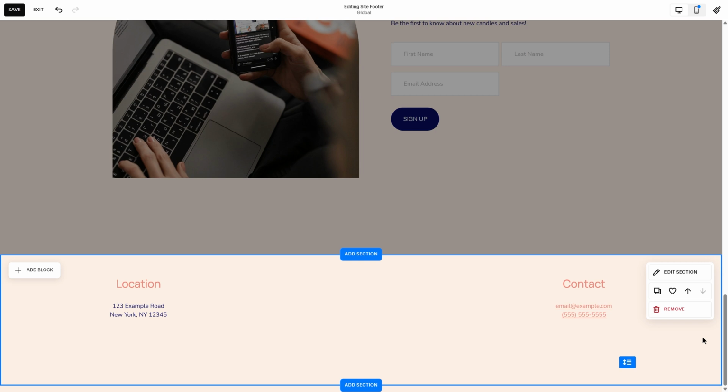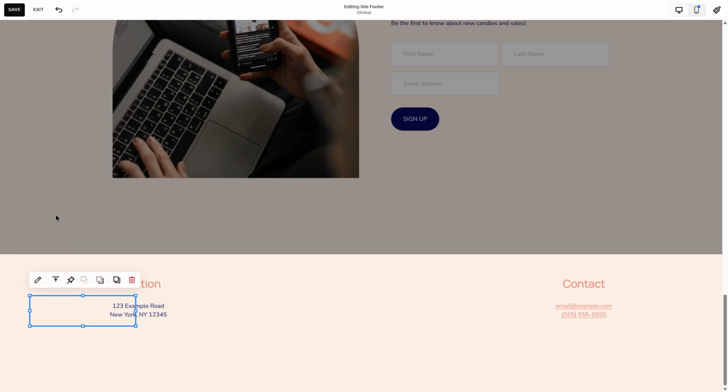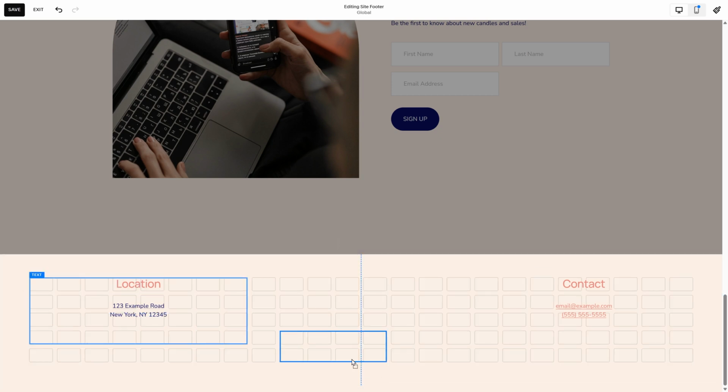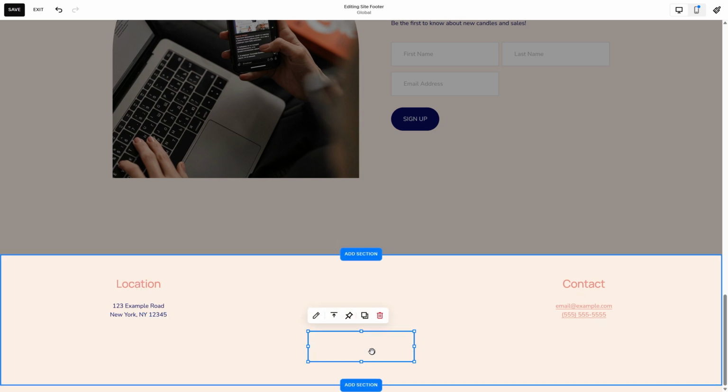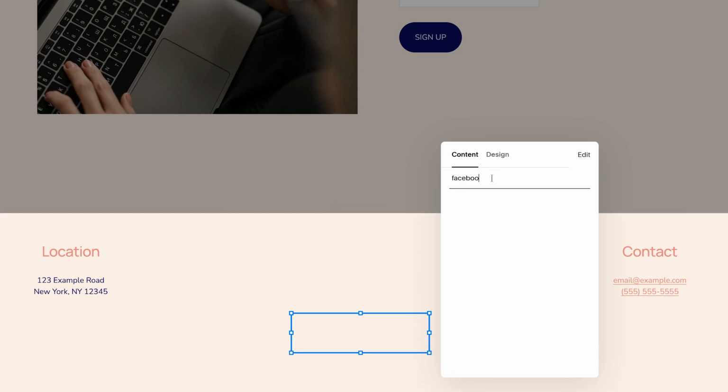Something you'll definitely want to add, however, are your business's socials. To do that, click Add Block and select Socials at the bottom of Basic. You'll have to enter your social manually. Luckily, it's pretty easy. Move the box to the bottom center of the footer and double-click on it. Under Content, click Add Social Link. Copy and paste your business's Facebook, Twitter, Instagram, and TikTok URLs into the box. And after each one, press the Enter key on your keyboard.